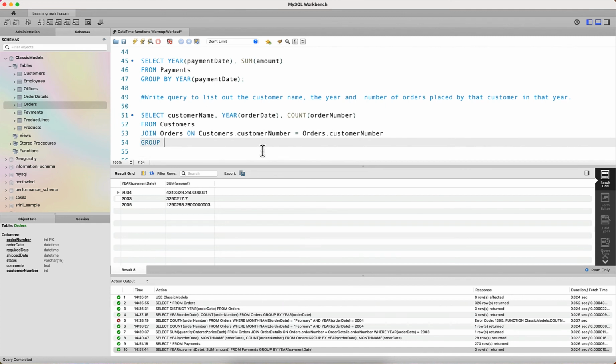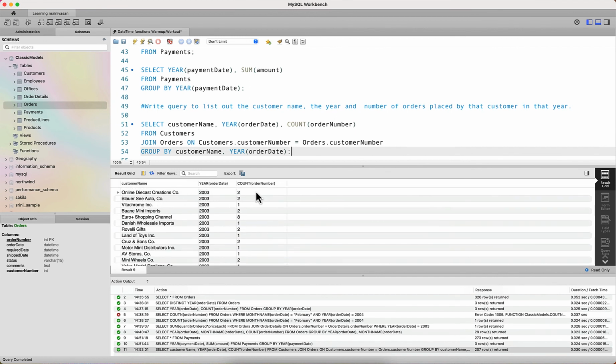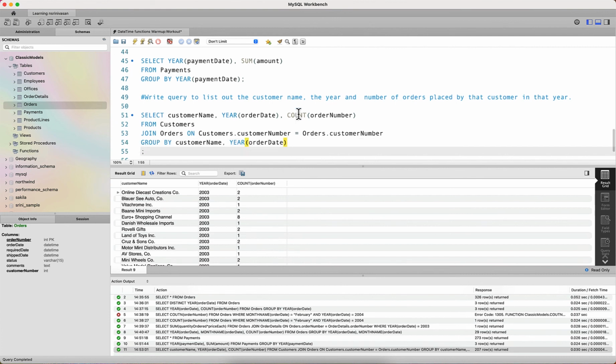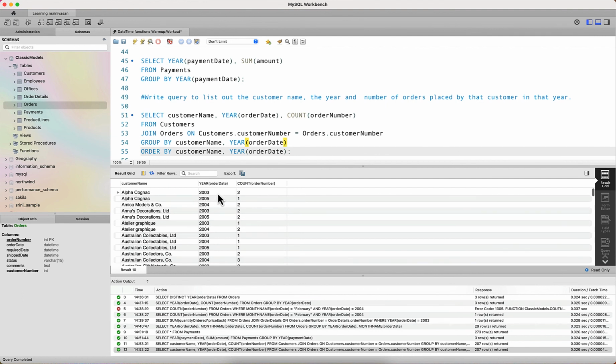Now, to get this double level of aggregation for customer name and year, we're going to group by customer name and year of order date. When we run this, we see the customer name, the order year, and the number of orders placed by that customer in that year. If you want this ordered in a slightly better manner, you might want to order by customer name and year of the order date. This gives us the name of the customer in sequence, and we can see the different years in which customers have placed orders.